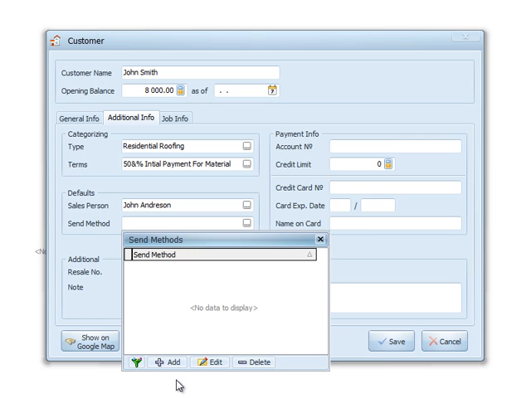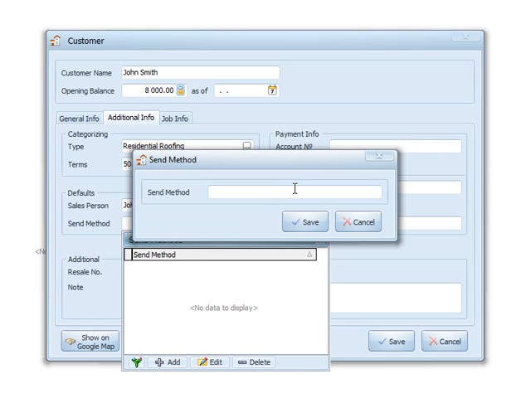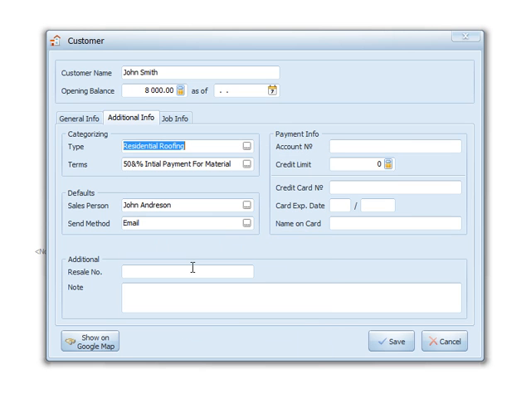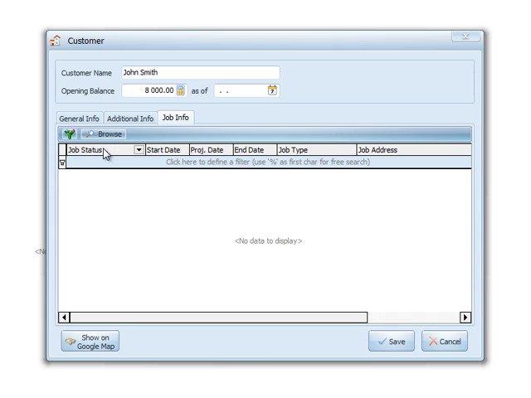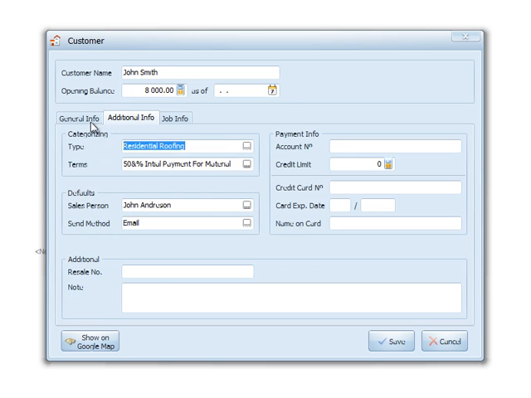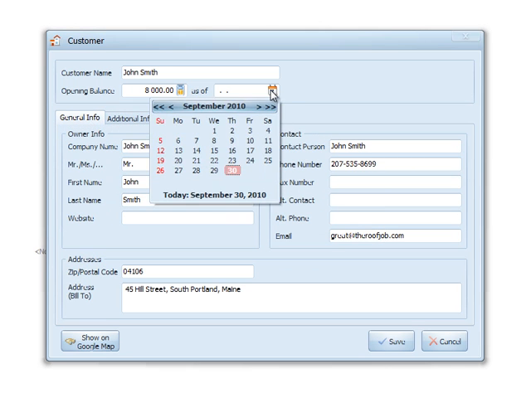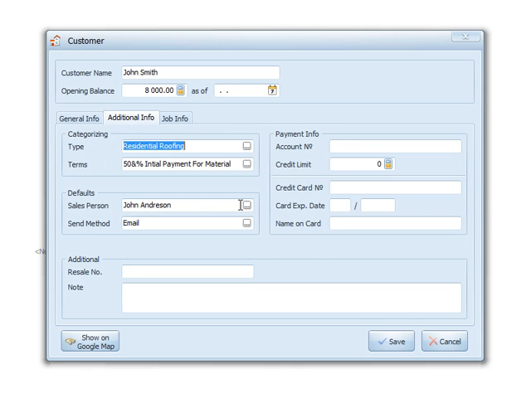Now sending method. Let's see here. If we're going to be sending probably email or any other method you'll be sending this to. So payment information, credit limit. This is only if you have credit card information or if you're financing the deal. Resale, additional information. Really no resale number. Now the job information, what you want to end up doing is add a start date or anything. We'll get more information out of this. And this is as of the calendar, so if there's a balance or anything pending.